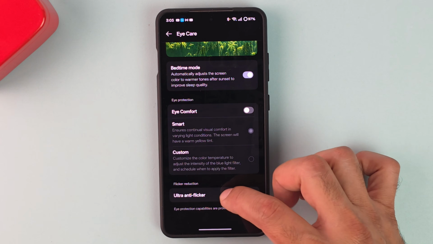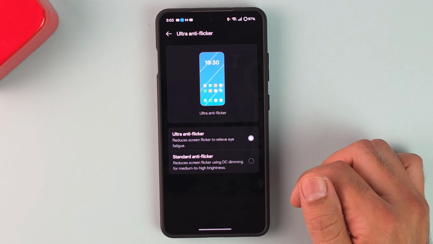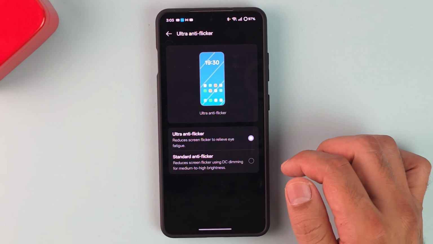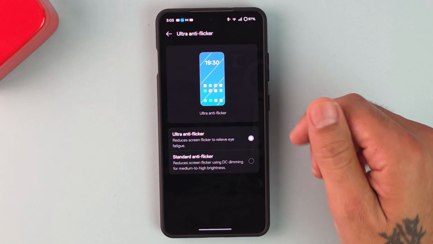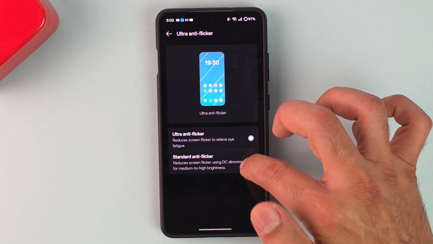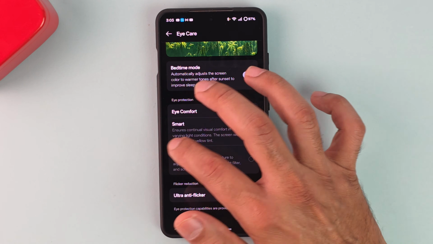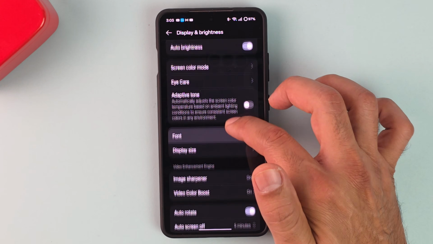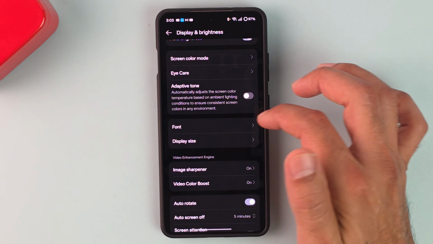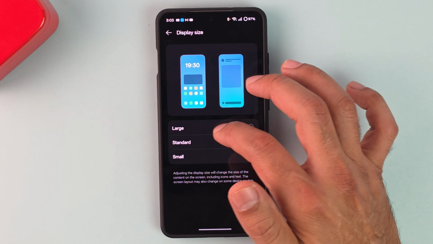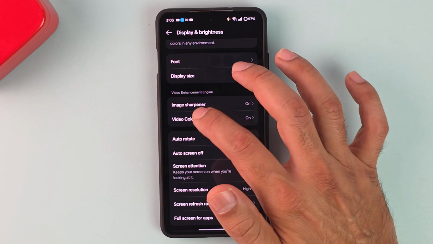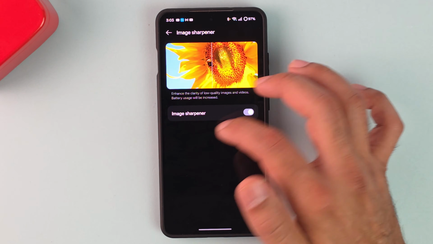You also do get an ultra anti-flicker mode on here, and this is like your PWM dimming if you have sensitive eyes. You could also do it regular if you want, but keep it on ultra. So that's another nice feature. You get your adaptive tone. You could change your font like we looked at earlier, your display size, large, standard, small. You get your image sharpener. All of this stayed the same.